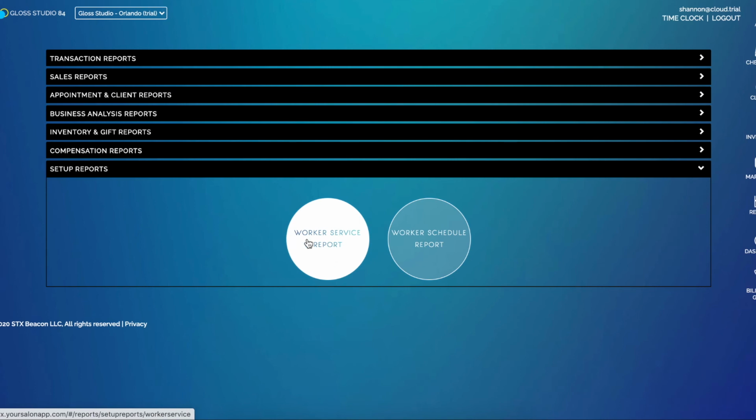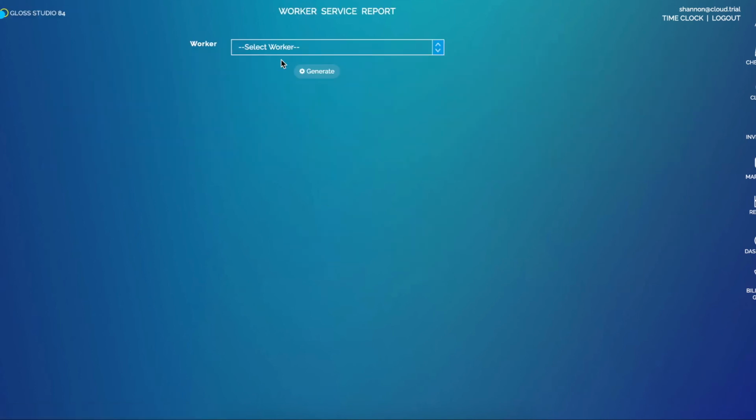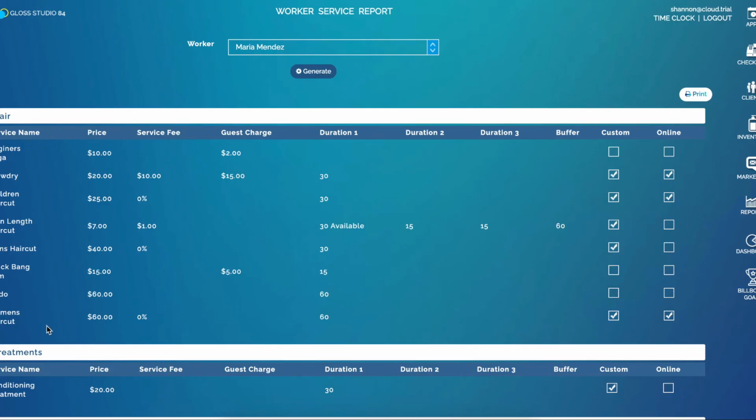Okay, the worker service report, how this works is I select a worker and click generate, and it's going to show me all the services they offer, the price for that service, any service fees, guest charges, durations, whether or not the available checkbox is checked, any buffer time, if it's a custom setup that we have, and if that's available online. So once you've set up your services for your workers and enabled them, this may be a great way for you to make sure that everything's accounted for. You could print this off or just show it to your workers and make sure that everything's in there. It's just a good way to double check all the settings in the software.